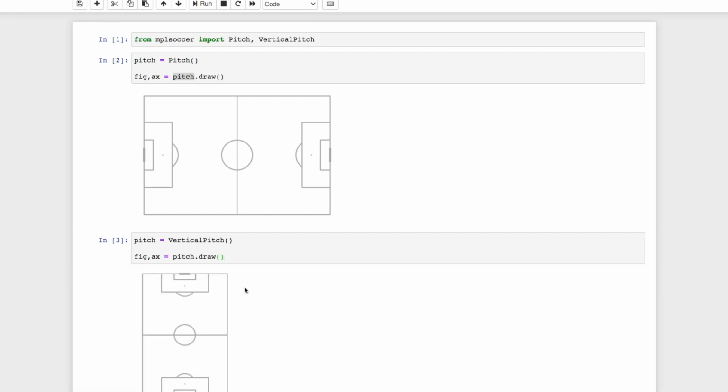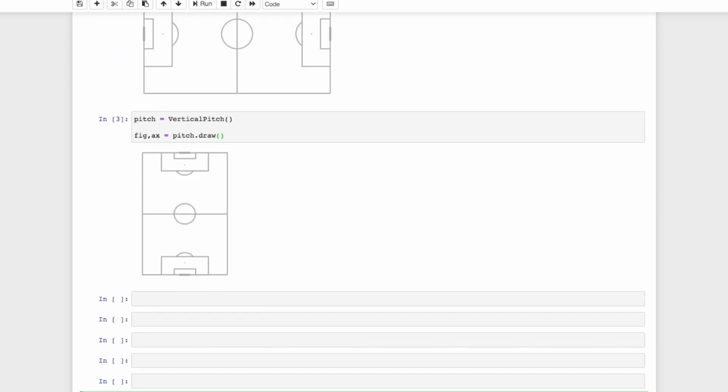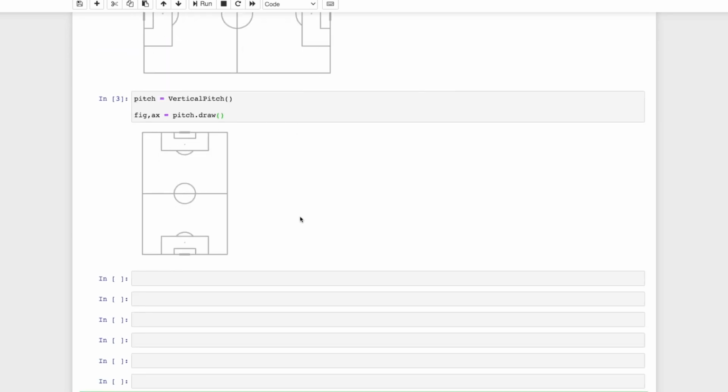Run that, and you now have a vertical pitch. So it's pretty simple. Obviously, I'll get into some of the other things that you can do. But the cool thing about mplsoccer as well is that you can actually plot a grid of pitches.